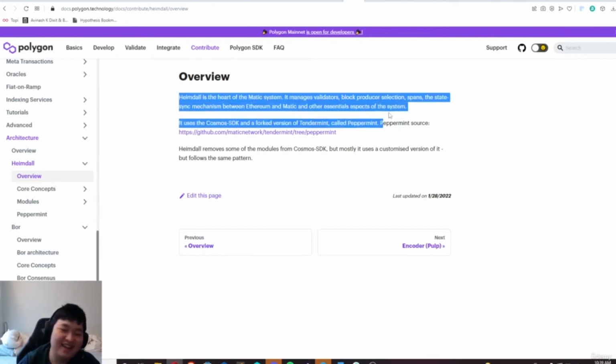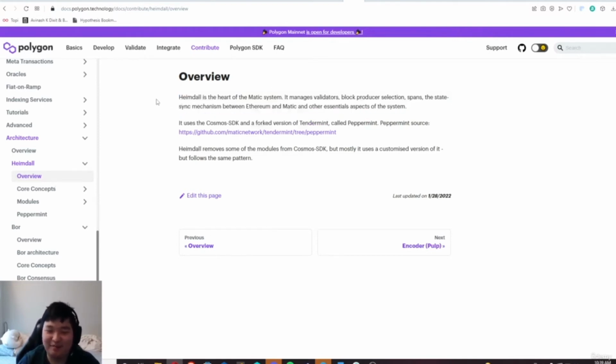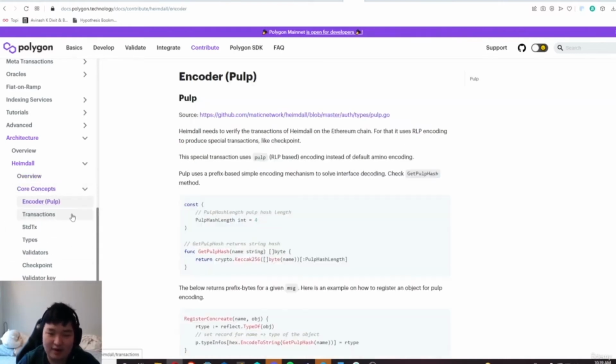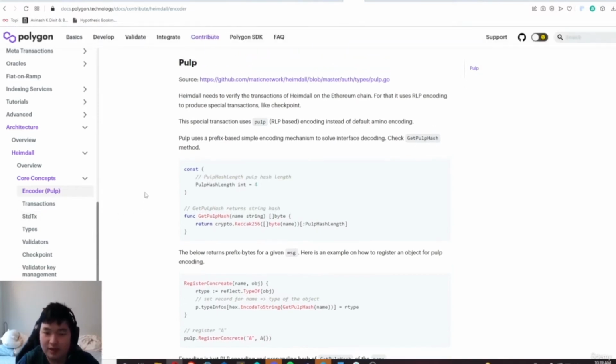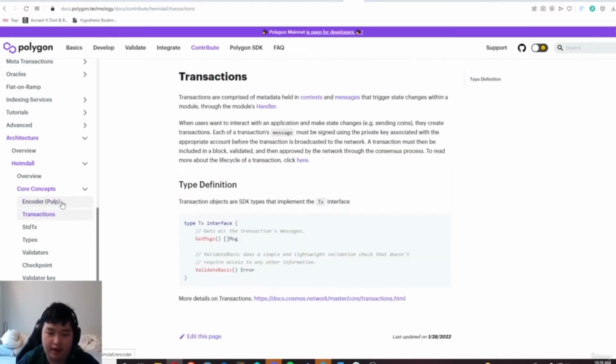Oh well, I just realized that it says so also here, but you get the point. And I don't think you necessarily need to delve super deep into all of this. If you're curious though, definitely be sure to check this out. But essentially, this encoder helps to verify all transactions that happen on the Polygon sidechain on the Ethereum mainnet, and also basic transactions.